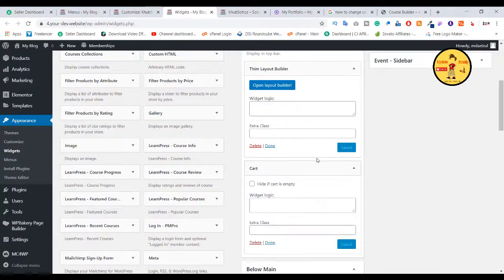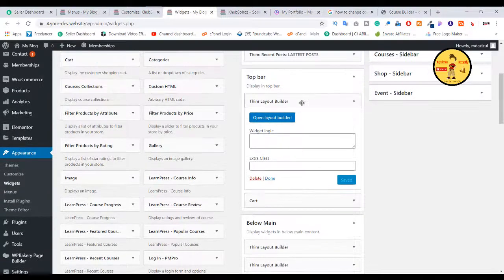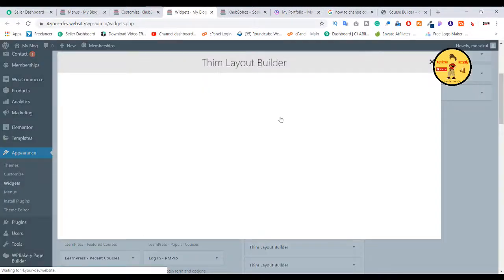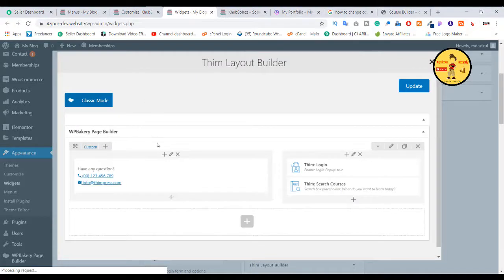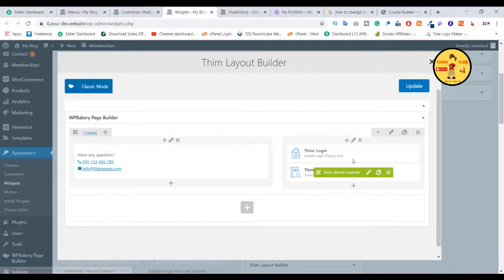Here is another option, the theme layout builder. You need to click on this Open Layout Builder. Just click on there. When you click there, you'll see the change options, like the theme login and other options, and here the number and email option.